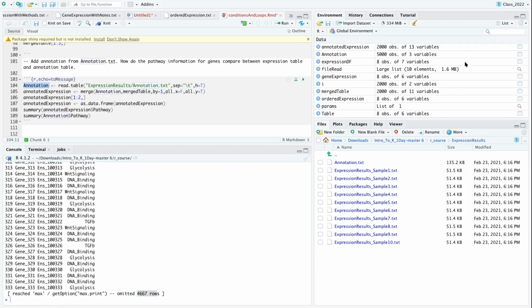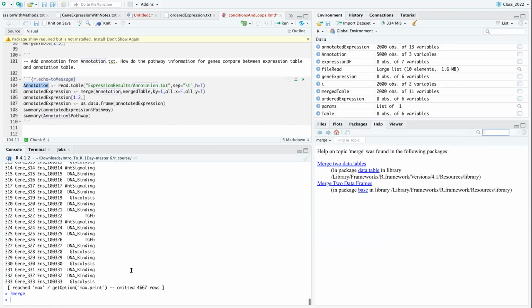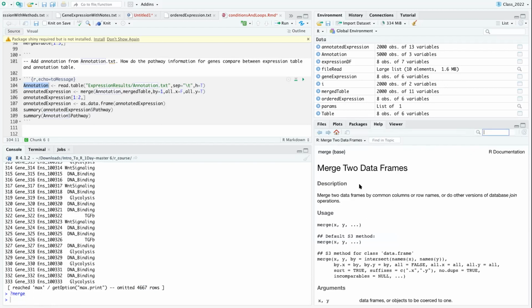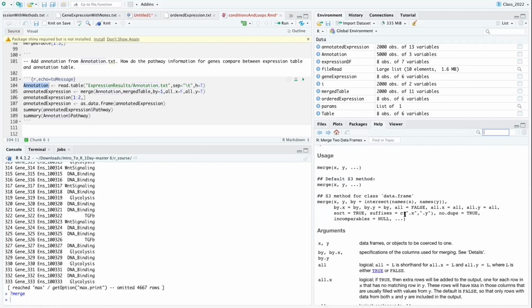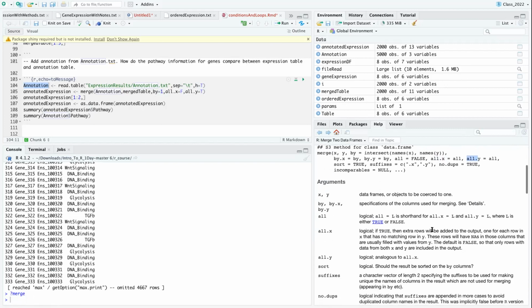Question. Excellent. Yeah, sorry, Abby. So I have a question there about all.x and all.y. If we're ever lost, we just do question mark merge. And this is base R, so we're going to go look at the base help. We have these options, all.x and all.y. You can try and read through this and see what it says.